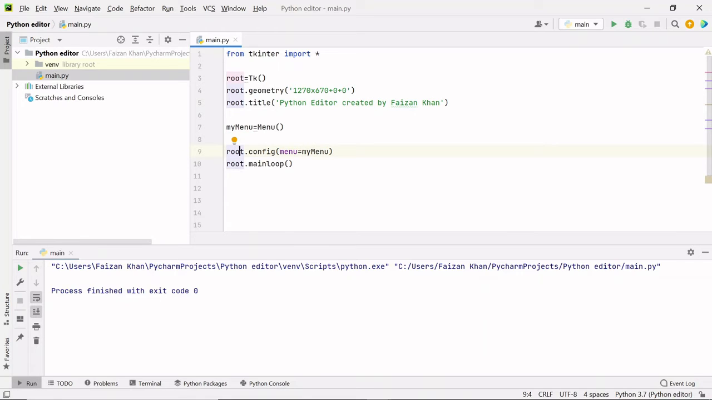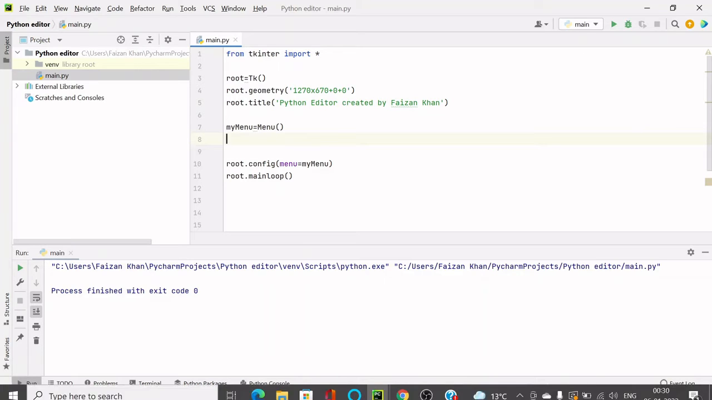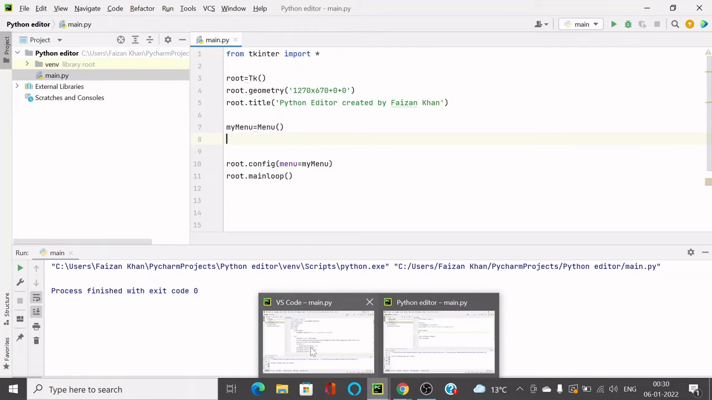Okay, so after adding this my menu on our root window, next is which menus you want on this my menu. So first menu would be file. Let me just show you in my original project.